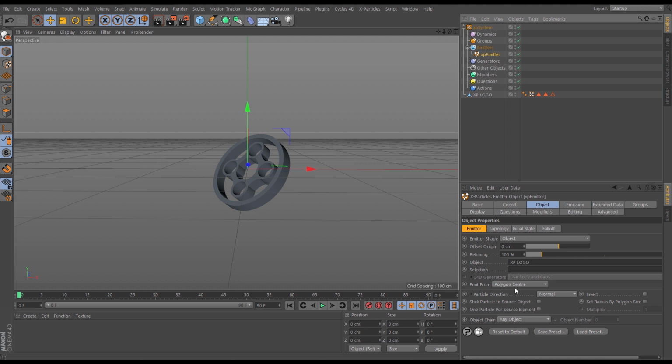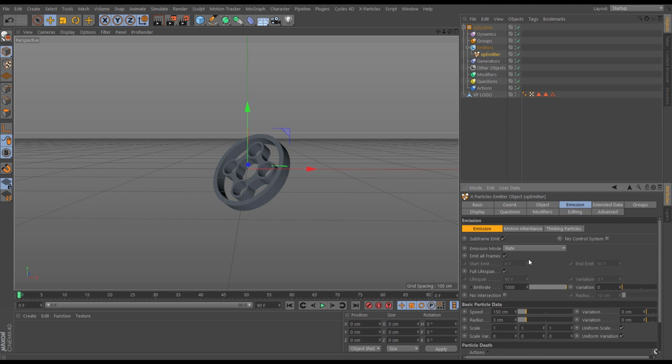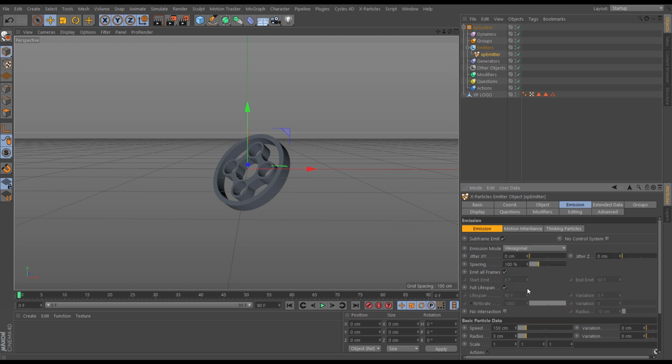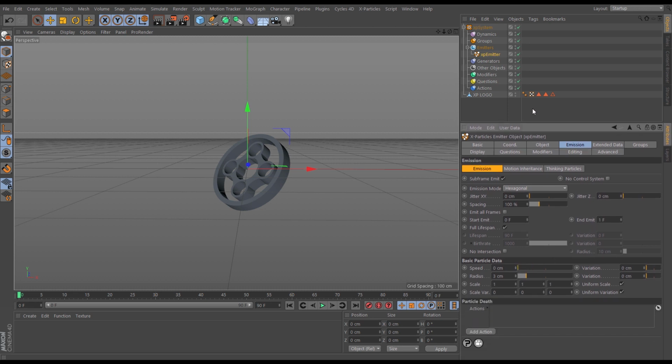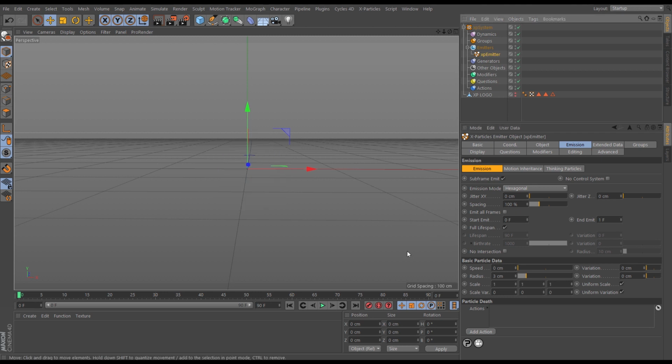All of the other settings you can actually ignore in this tab, because in the emission tab of the emitter, we're going to change the emission mode from rate, which just spits particles out, to hex. Now, hexagonal is really interesting. One thing we must do: we don't want to emit on all frames, we just want to emit on one frame. So let's put 0 to 1, and we don't want any speed. So that's it. I'm just going to make the geometry invisible.